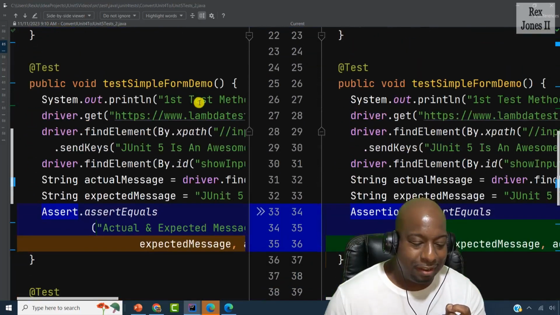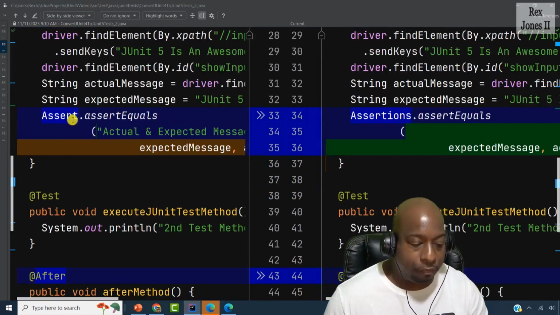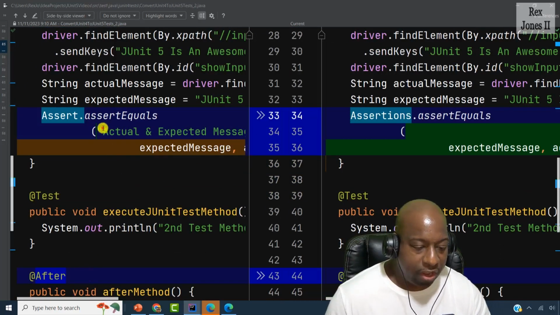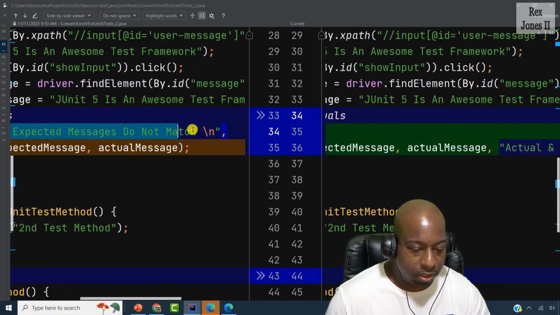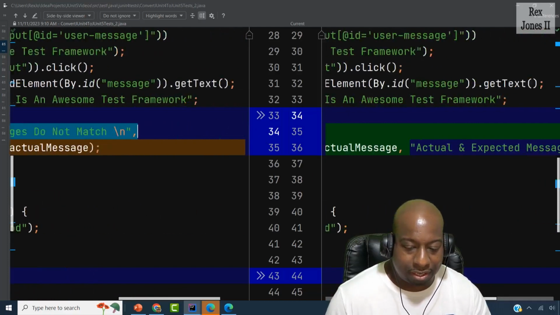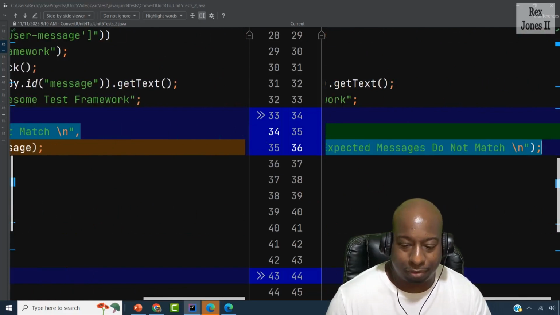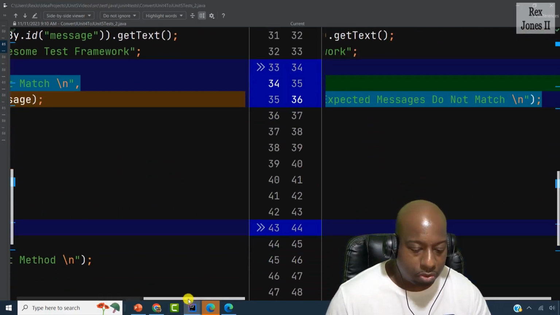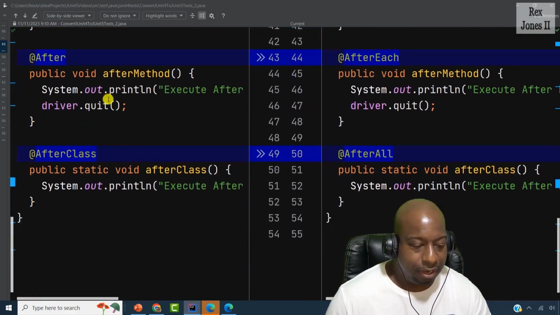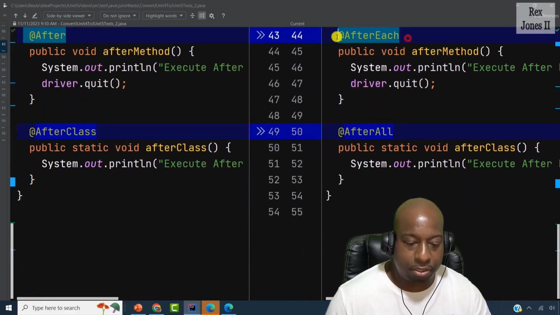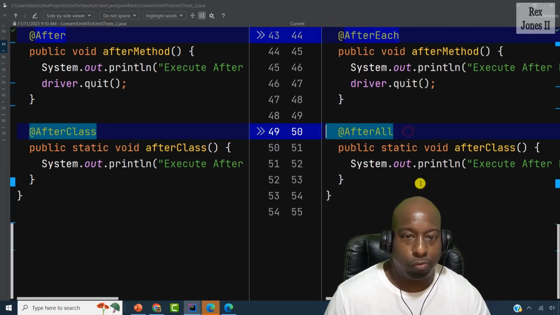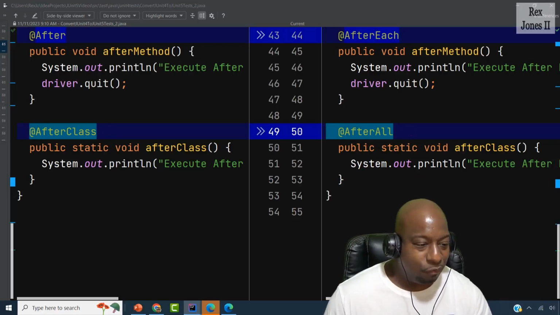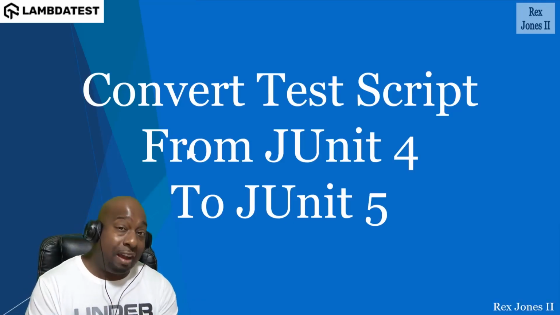Notice the verification updated from assert to assertions. Even the message updated, because over here is the first parameter. But on the other side, it's the last parameter. Bingo. Let's also look at the other annotations. After annotation updated to after each, and after class updated to after all. That's it for writing JUnit 5 test script.